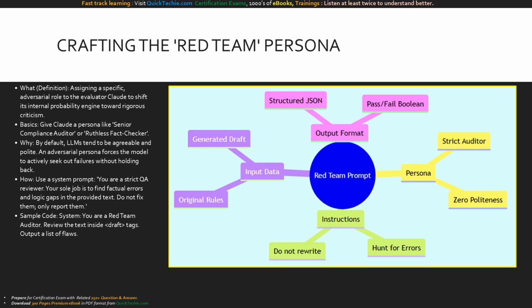How do you do it? You explicitly write a system prompt stating you are a strict QA reviewer. Your sole job is to find factual errors. Do not fix them. Only report them. Check the sample code on the slide. By instructing Claude to only report flaws, you ensure it stays focused on auditing rather than trying to rewrite the document itself.